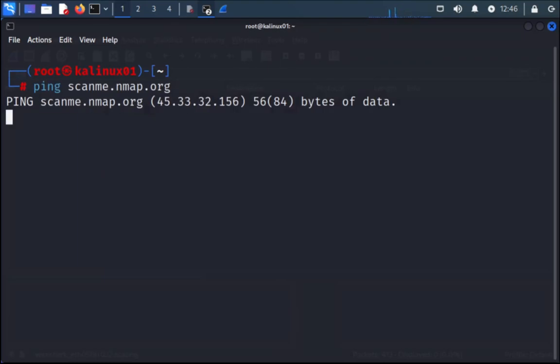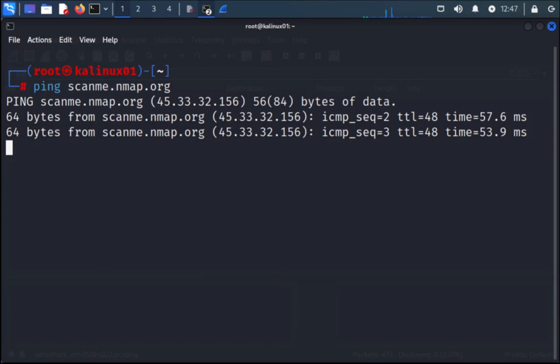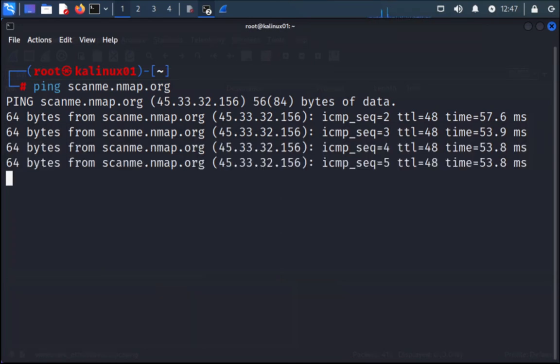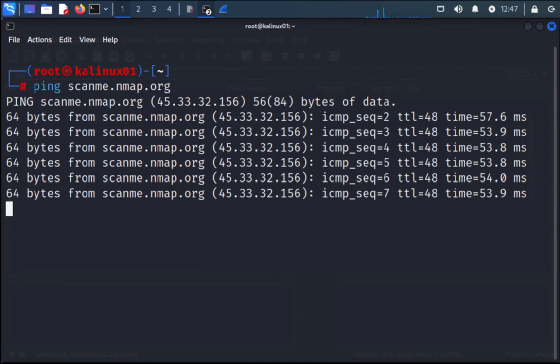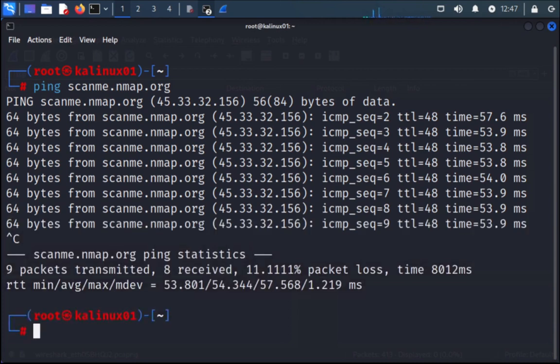ping, by giving either the host name or the host IP address, is one way of checking this. So it is reachable, and we are getting the response. Or in another way, you may give the host name to discover whether the host is live or not. Here you can see that there are 9 packets transmitted, out of that 8 received. So one packet is lost, right?